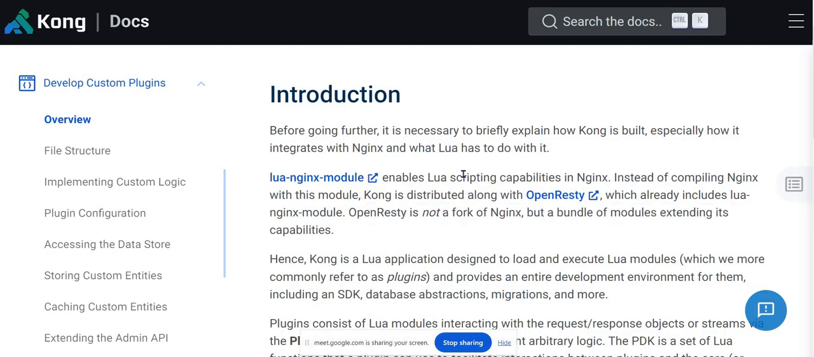So that is what Nginx is. Now, what is Lua? It is basically a programming language, just like you have C, C++, Java, or JavaScript. In the same way, it is a language. Using the Lua language, these scripts are written for Kong gateway. So when you want to build custom plugins, you have to know what Lua is.